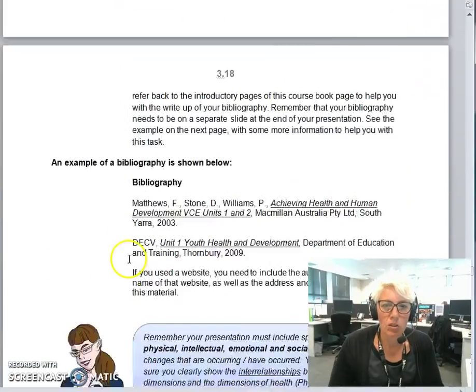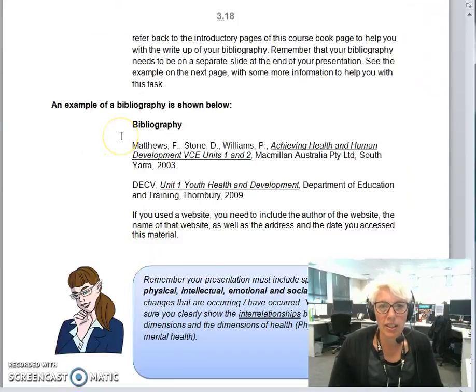So the other thing I wanted to talk to you guys about is the bibliography. So making sure that you actually write it in the right way, making sure you've got the right year of your textbook, including for your DCV book. This one example says 2009, but our current book is 2017, so make sure that you have the right date there.